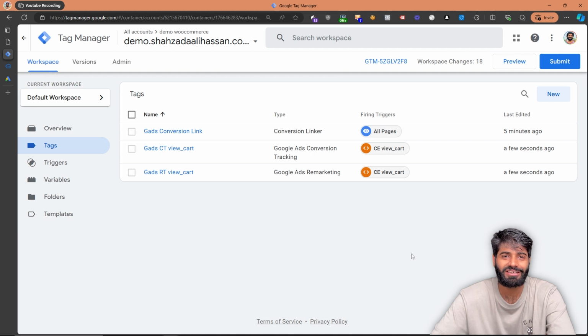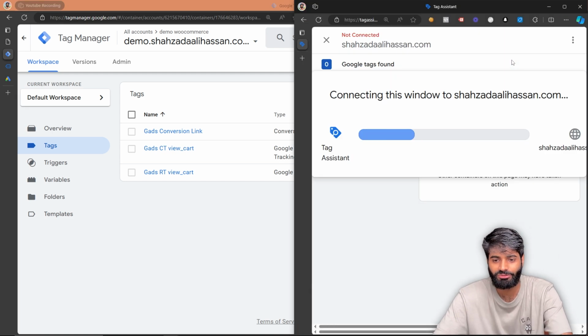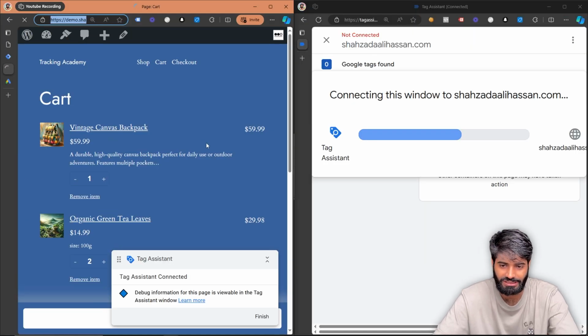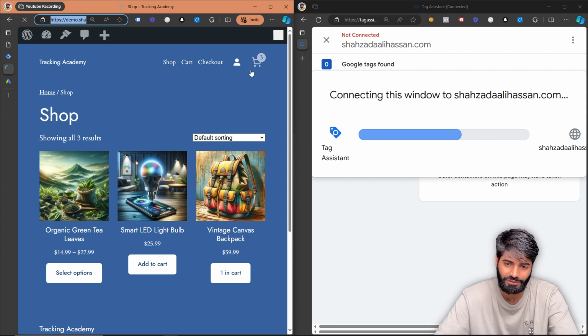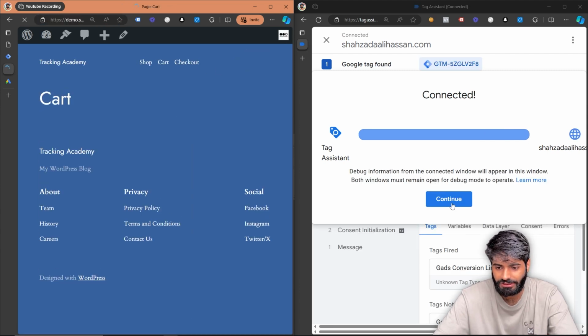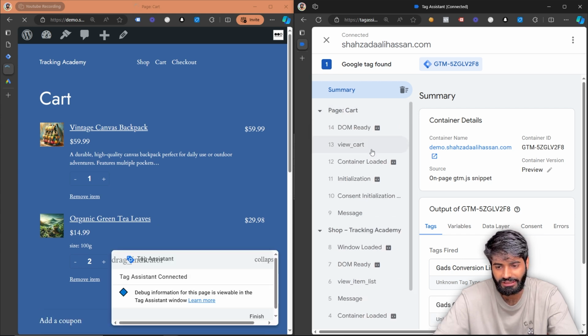Now we have successfully created the conversion tag and remarketing tag for the view cart event. However, before publishing anything, let's make sure that the tags are actually firing, because testing is always a good step. Let's click on the preview window again, and this will open up the website. Let me open it side by side so we can see the events on the right side and the website on the left. Let's go to the cart page. Once we are on the cart page, we should be able to see a new event, which is view cart, and on that event, the tags should have fired.